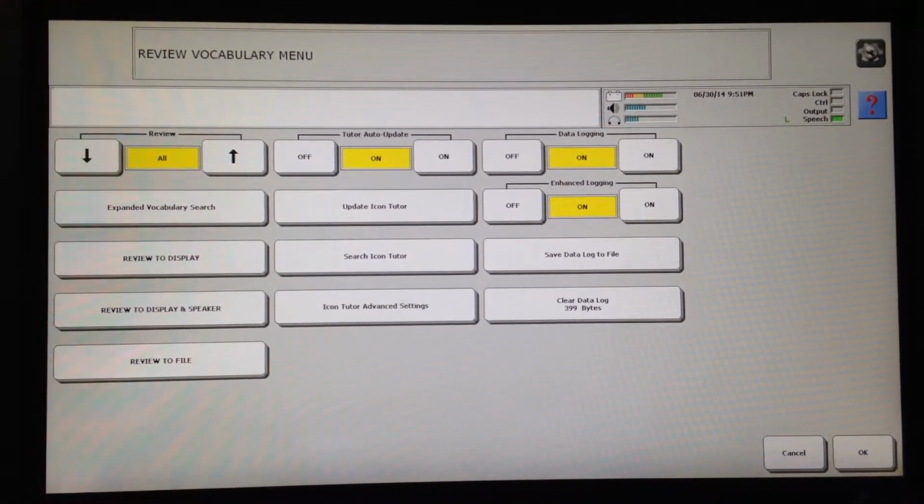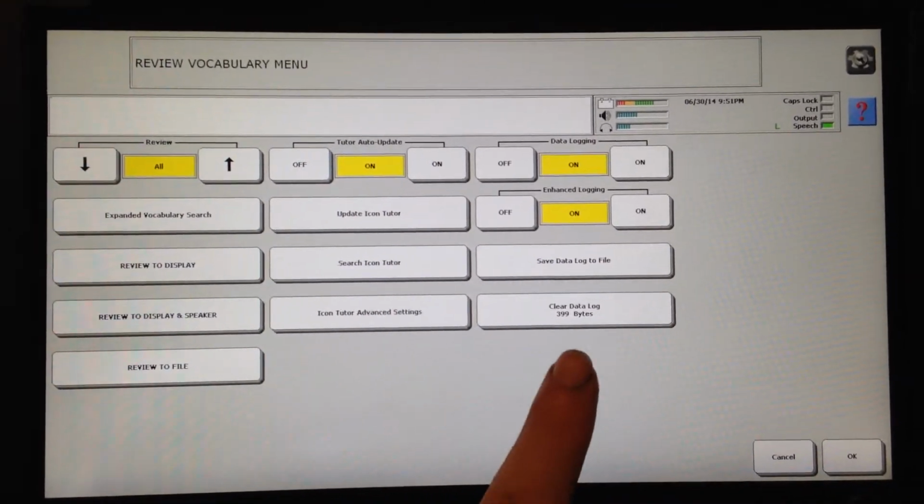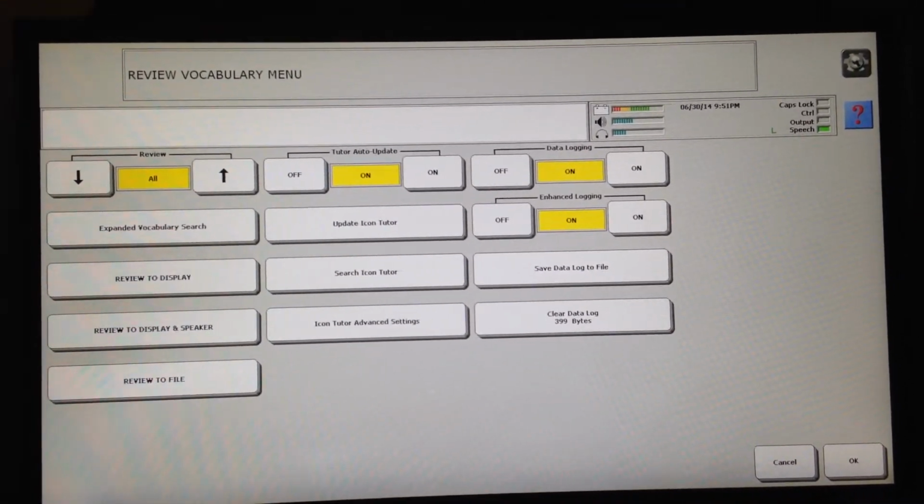Once that data is accurately backed up, you can clear the data log to save room on the device.